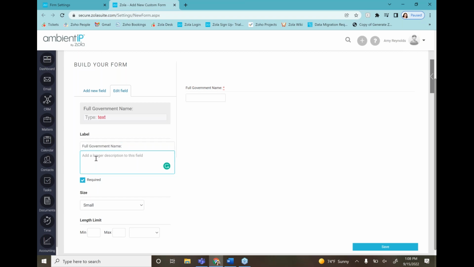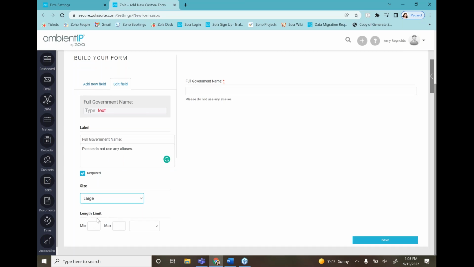In our longer description, this is where you could add in more specific instructions or an example. So here I might add a little note: please do not use any aliases. In creating these fields on the form, you will be asked whether or not they should be a required field. You'll also have options for things like adding or adjusting the size. By default, it'll start as small. We could expand it to medium, or large being the length of the page. You could add some parameters in addition to this, such as minimum characters or words, or maximum characters or words.